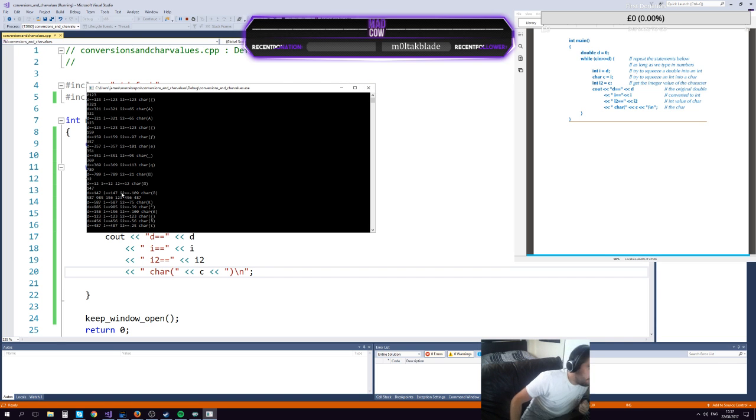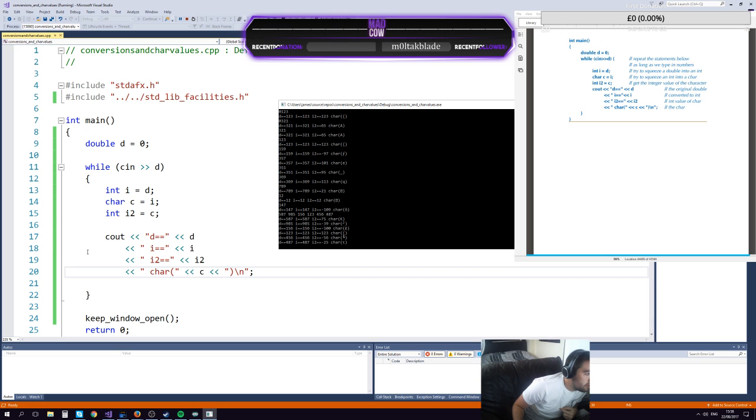Oh, that's weird though. It comes out I2 is 75. 587, 587. Because that's the character number. So that character holds the value of 75, 39. Whereas the integer that we put in is the same.